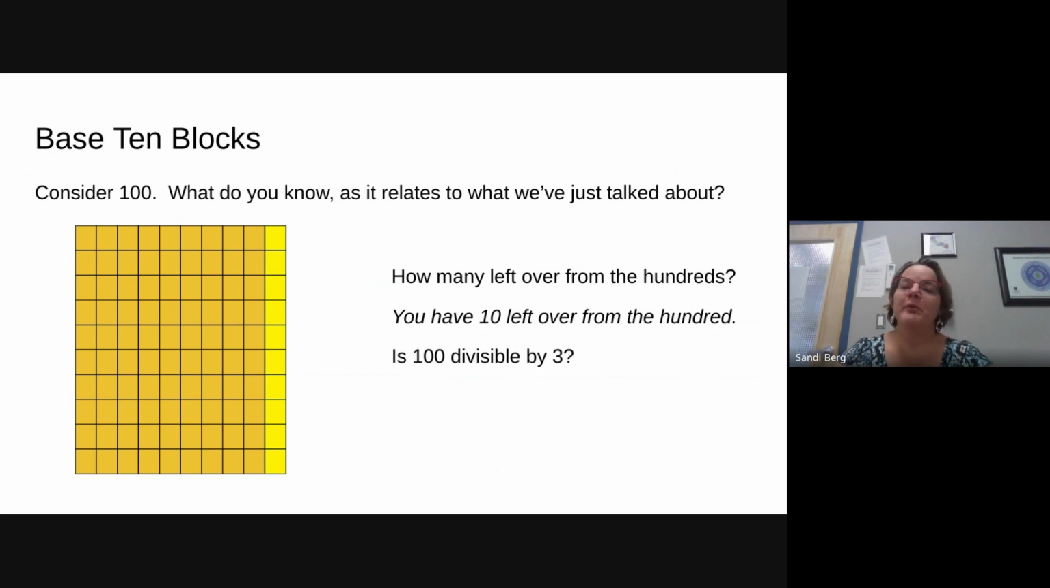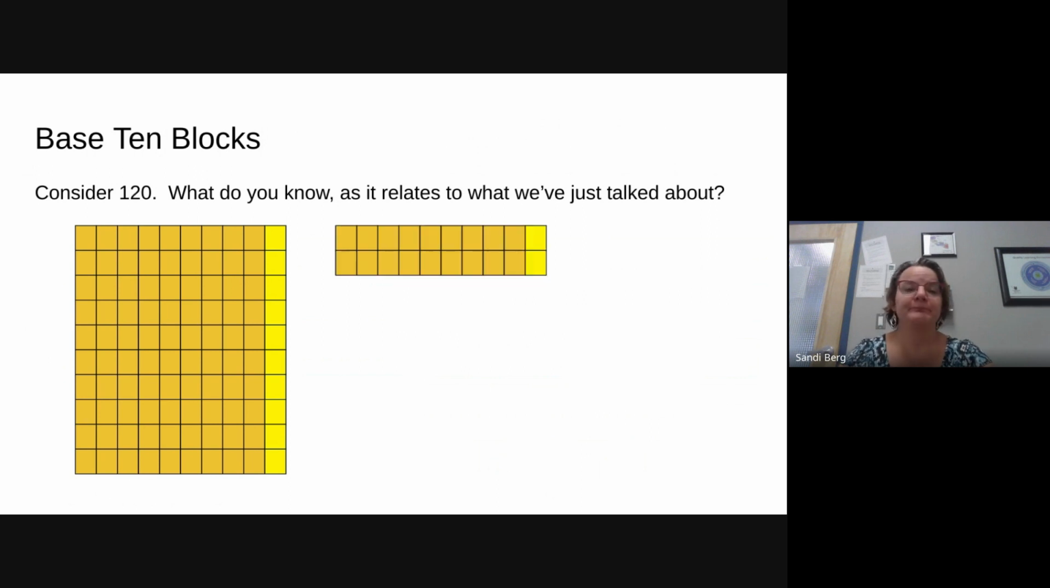So is 100 divisible by 3? Well, if I've got 10 left over, 10 is not divisible by 3. So 100 is not divisible by 3. What about 120? So how many do I have left over from the 10s and the 100? So I've got a 10 left over from the 100. I've got 2 left over from the 20, and I don't have any 1s. So I've got 12 leftover pieces here. 12 is divisible by 3. So 120 is divisible by 3.